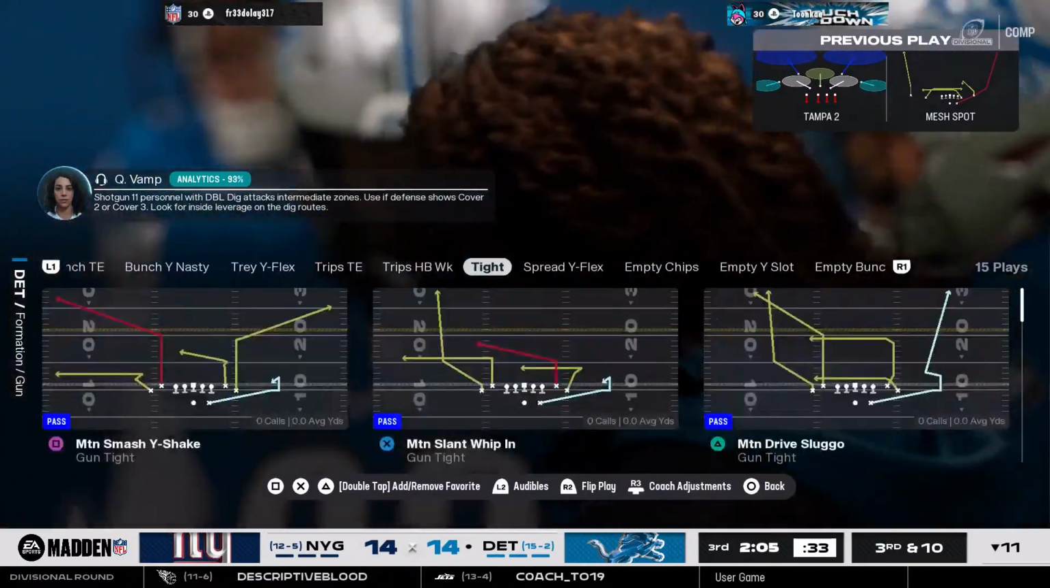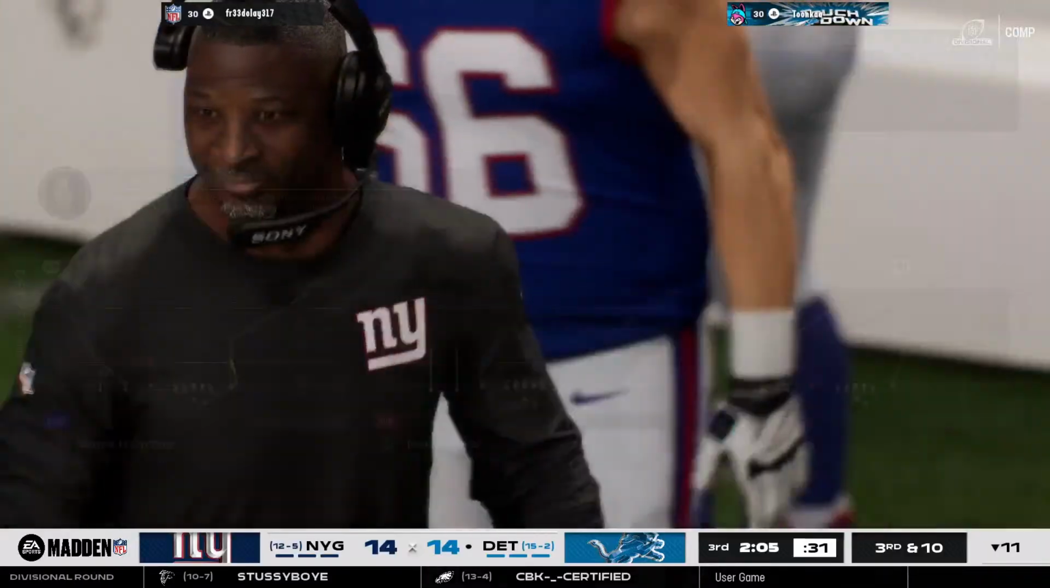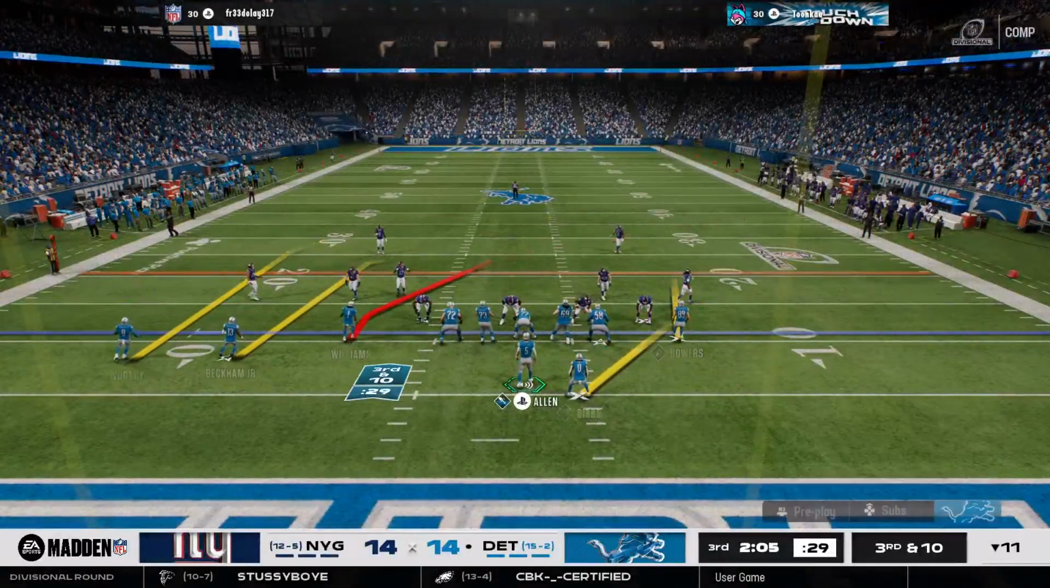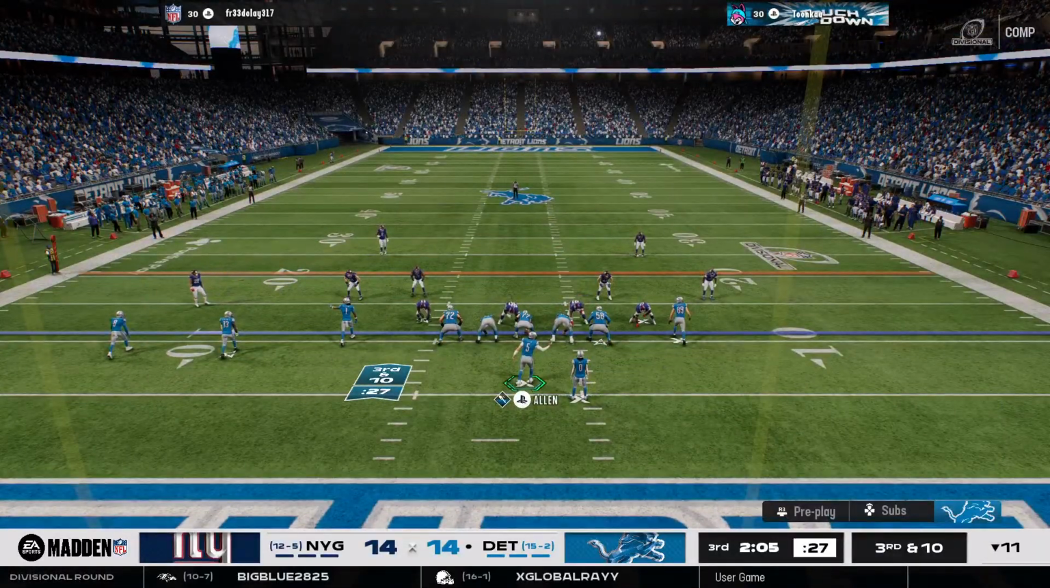The offensive line had no chance to identify it, and he's able to bring it down for a loss. Here's third and 10.